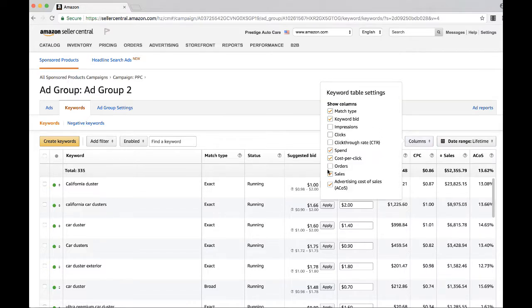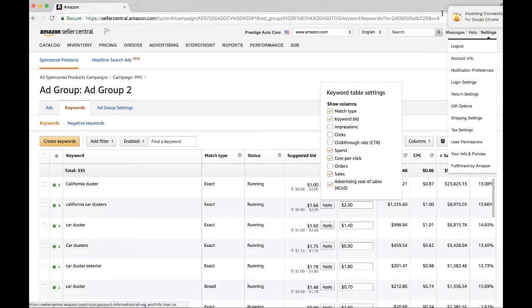So again, you can adjust the columns here. The columns that you always want to have, you really want to put on cost per click too. Your spend, your sales, your ACoS, the match type, and the keyword bid. Those are really your most important ones to look at.